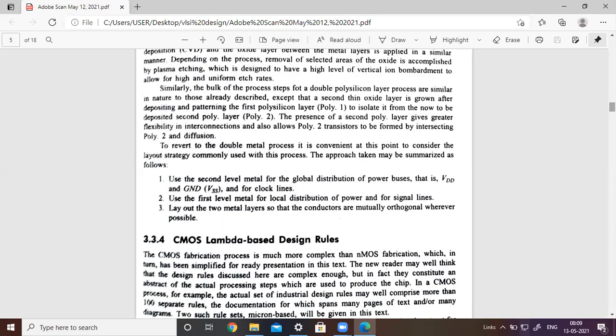So therefore, whenever you can use two different metal layers, you can use the metal one layer for global lines, a global distribution of power buses, and also for clock lines. That is okay. Similarly, the VDD and VSS lines, these are the power rails. So there we are going to use the better two layers. Similarly, for signal lines, whenever you connect the signals to the input of the circuit, you can use the global line. That is the metal two layer. That is also very important.